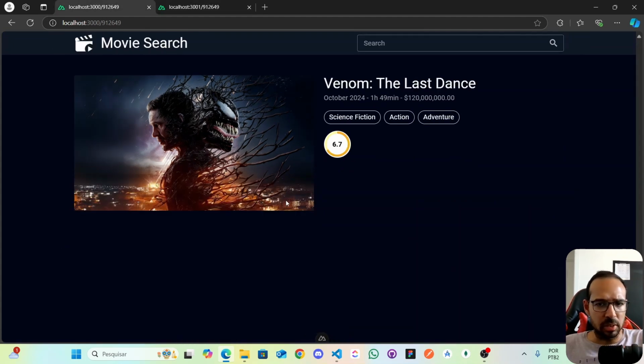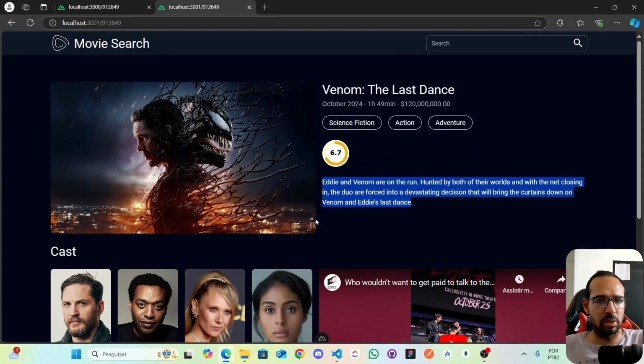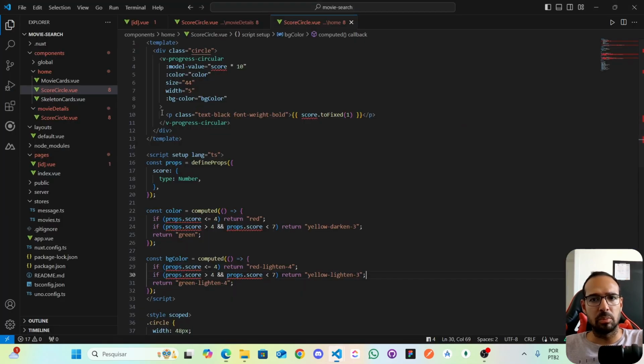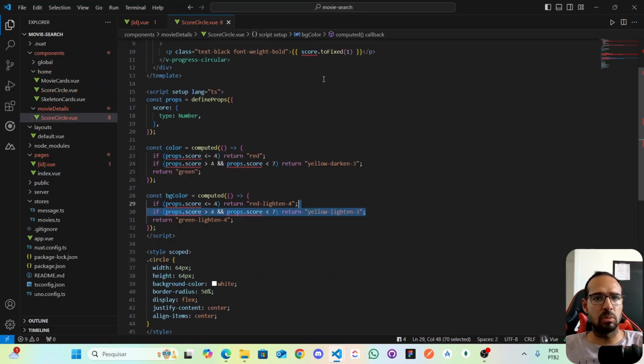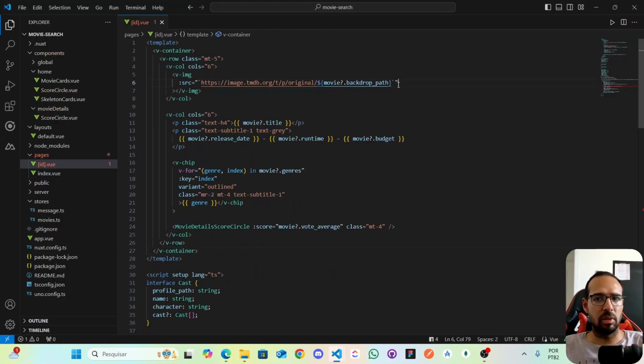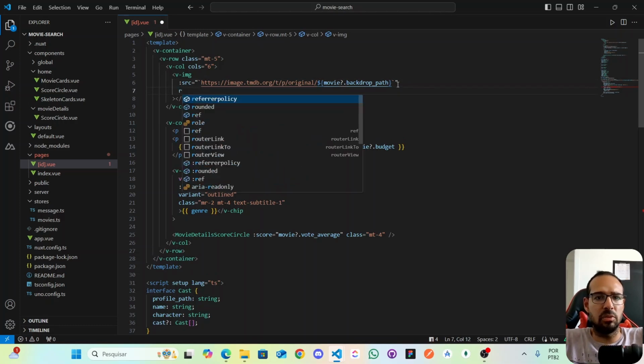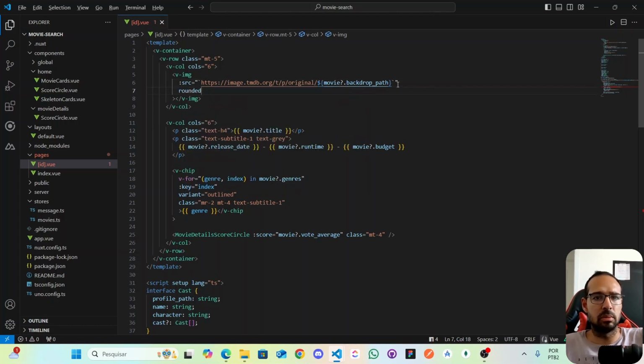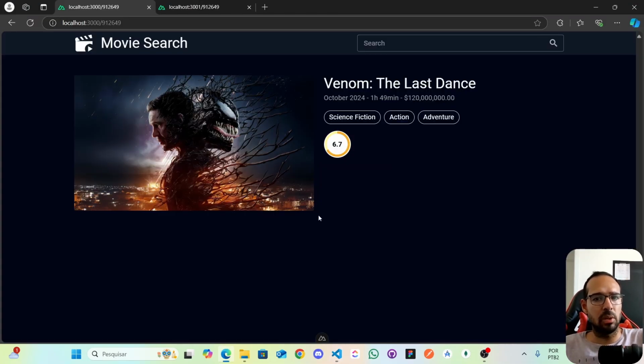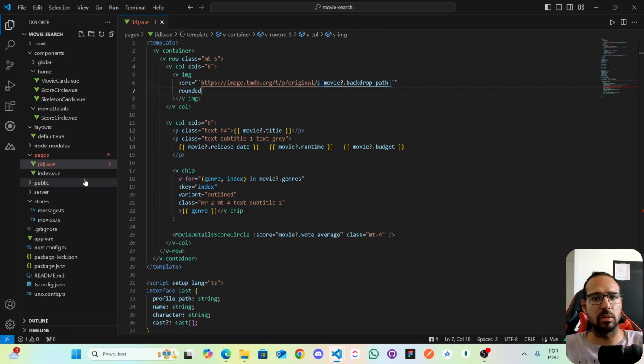So for the description, I want borders here. Before I do the description, I want to put some borders on this. We have borders here also. Pretty sure I can go to the image. I don't know if they have rounded. Oh, they do. Yeah, we have rounded here. Image. Okay, good.